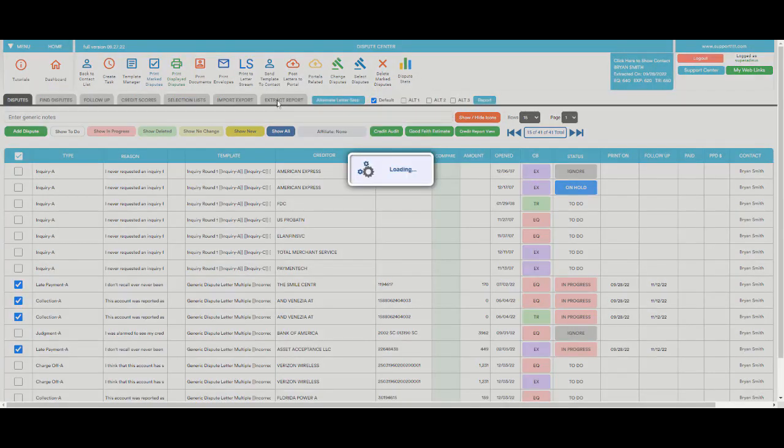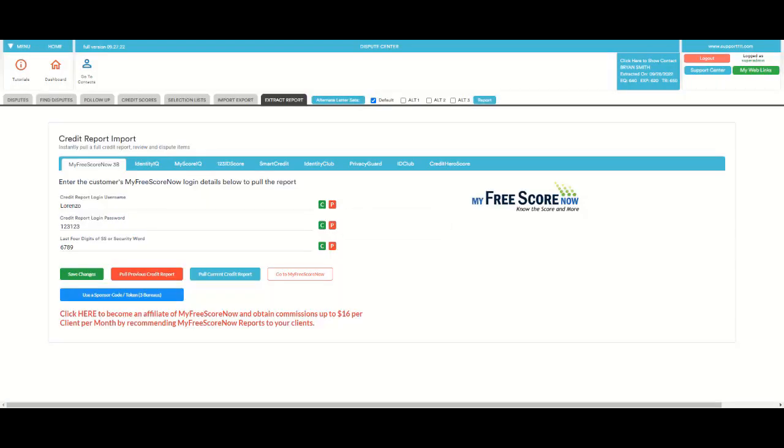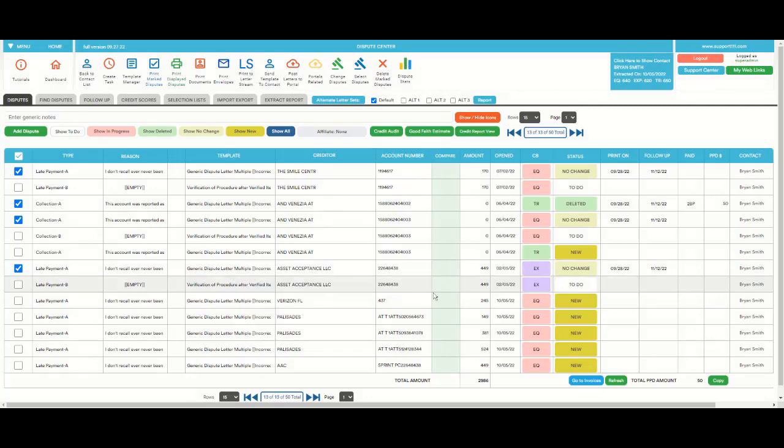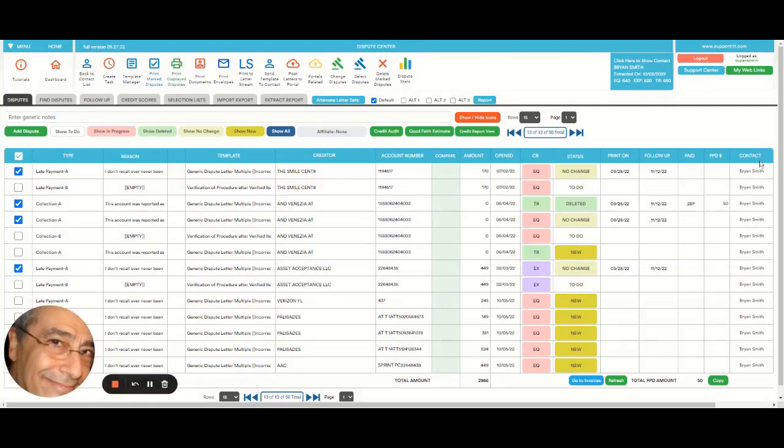So I'm going to go to the extract report, and I'm going to simply use the option to extract from, again from, but it's the same one. Okay, so because I made that change, I'm fooling the system. Okay, so now let's see what happened here.